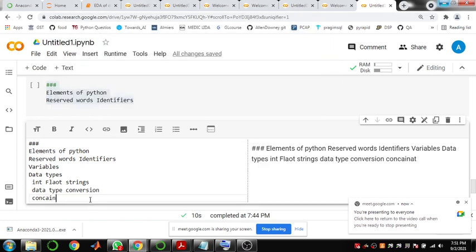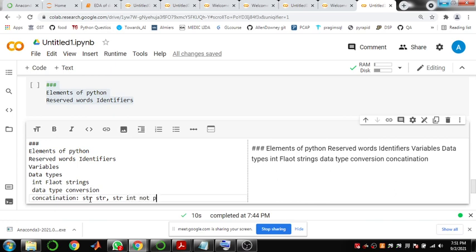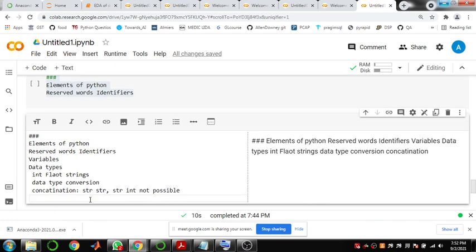Bhumika? Yes, sir. So we learned about concatenation. What is concatenation? String to string is possible. String with a string, yes, possible. String with int is not possible, right? Or float is also not possible. That we checked, okay? So in data type conversion, we checked int to string, string to int, string to float also.